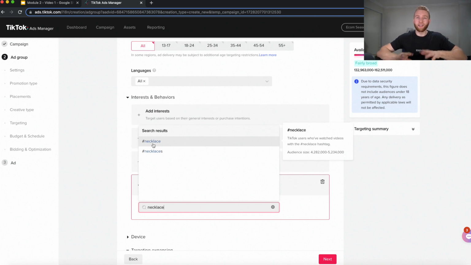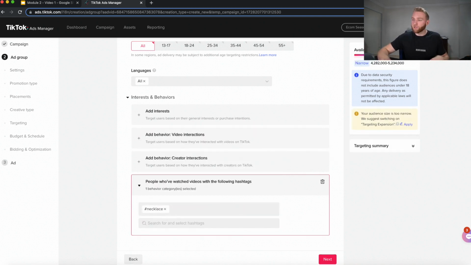Go ahead and target it. It's just fine. Try it out. I'm all for testing. Launch something that is only 3 million people total. Like if we select necklace here, it's only 4.2 to 5.2 with the US and Canada. That's fine. In fact, I would almost guarantee you that as long as I had a decent ad and a decent product, this will get sales.